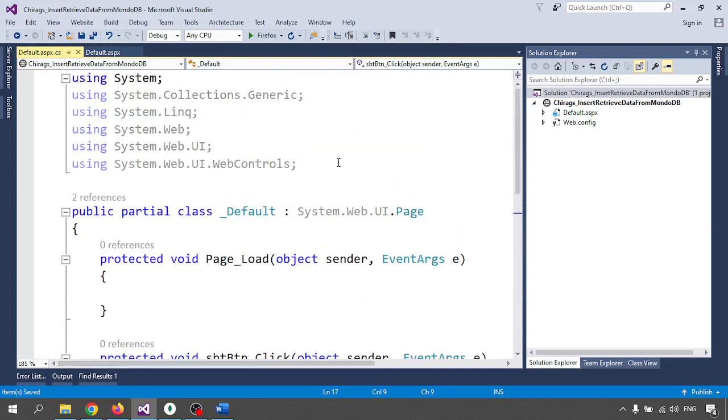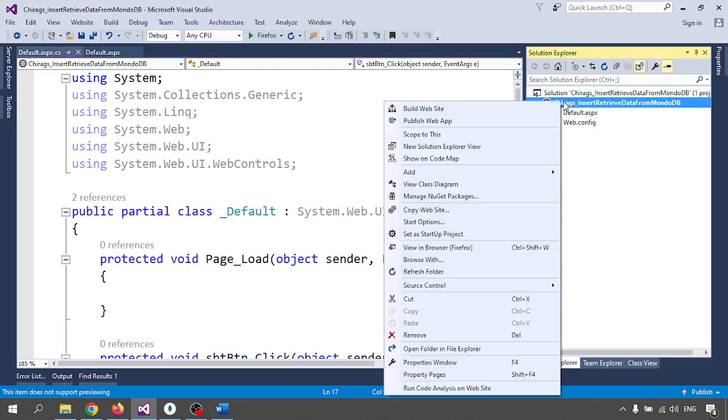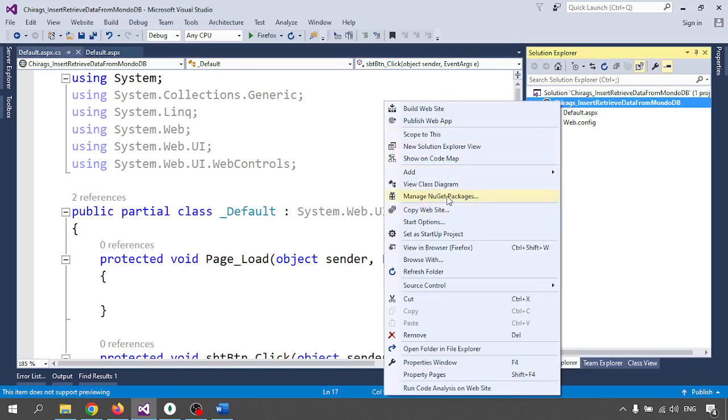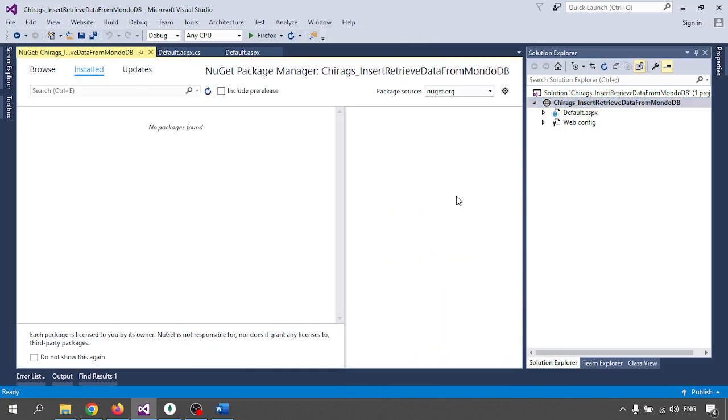Till now we have learned that we need libraries for connecting to any database. The SQL Server library is already there. If you are using MongoDB, Oracle, Postgre, or MySQL, then we need the library. So here I will connect with the DLL file. Right click on your project, go to Manage NuGet Packages, and click browse.